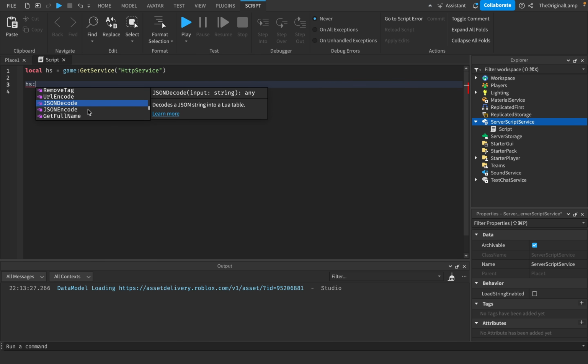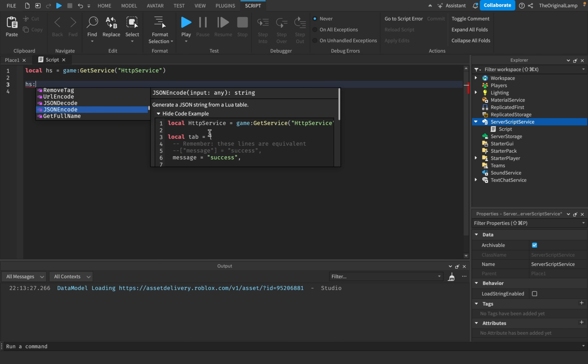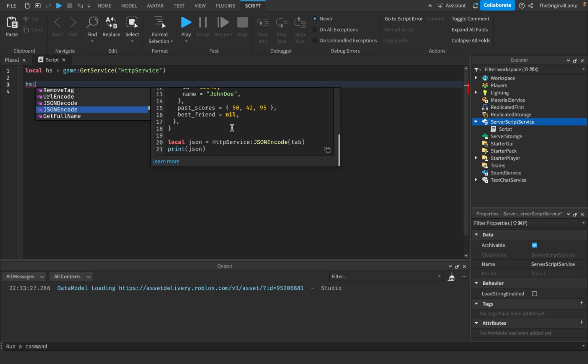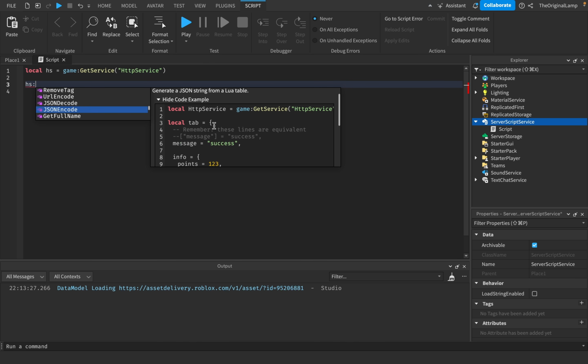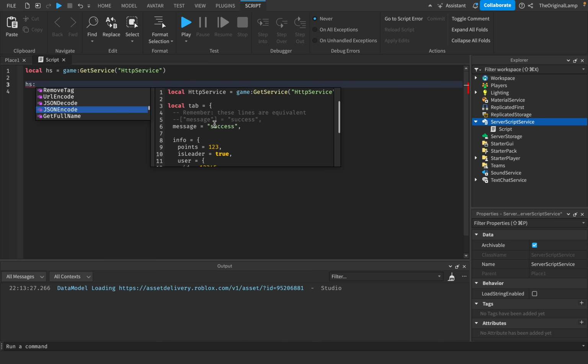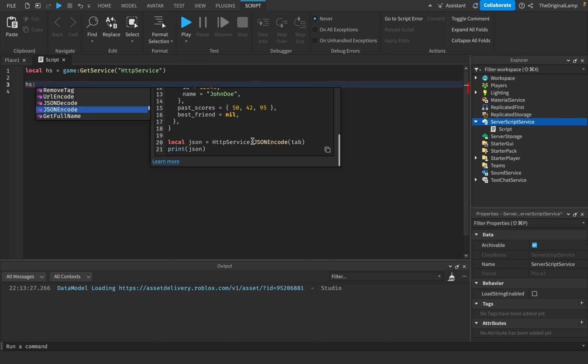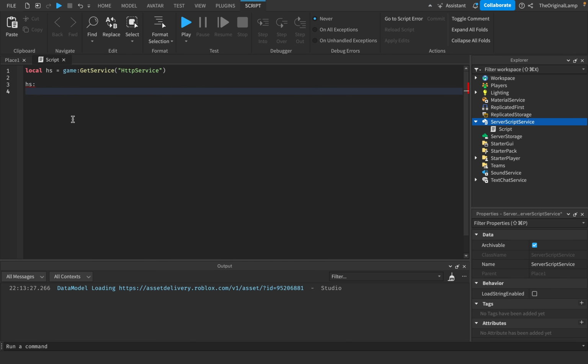We have JSONDecode and JSONEncode. In short, what this does is it takes a table and encodes the table to be a JSON. So let me actually show you this. I'm going to copy this over.